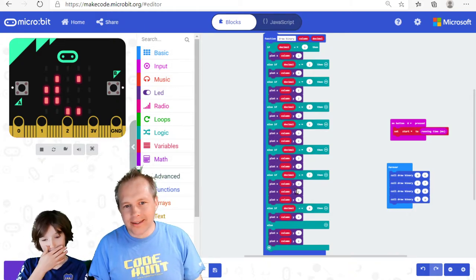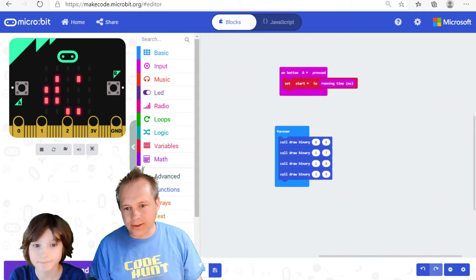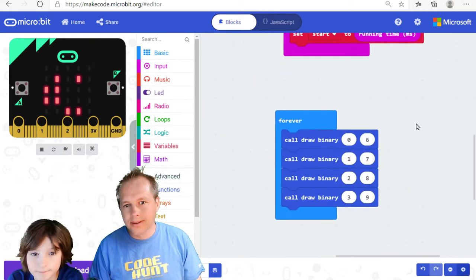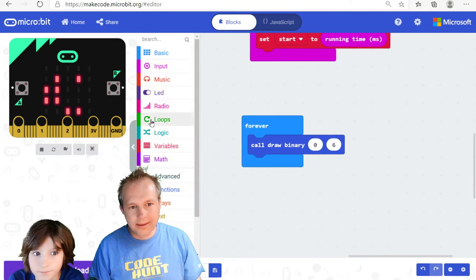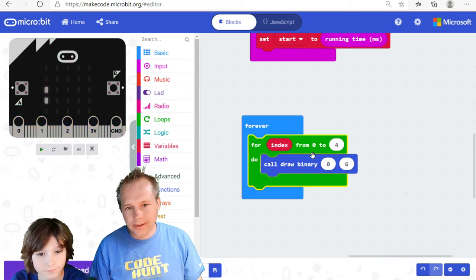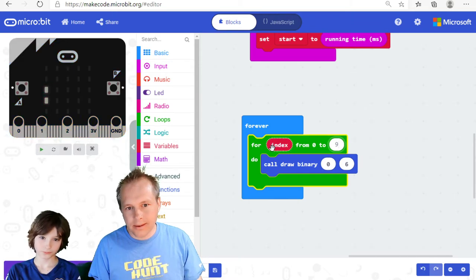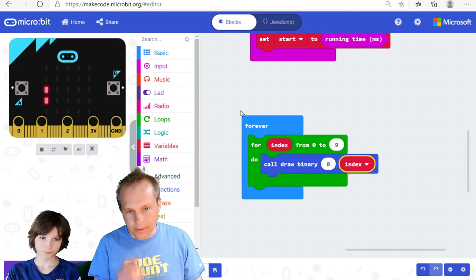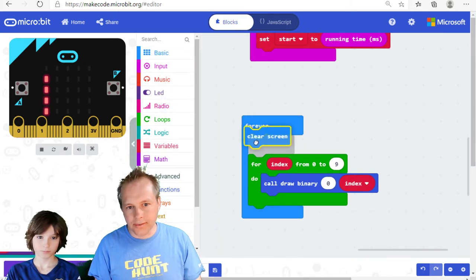So we've got a thing to show a number. And this is actually cool if you do a loop, 0 to 9. You didn't call out all the binaries. I'm gonna clear the screen. Keep track, please, of the screen every time I draw.